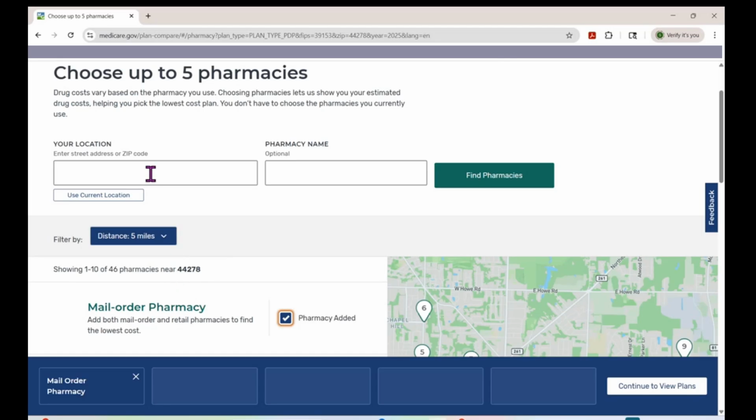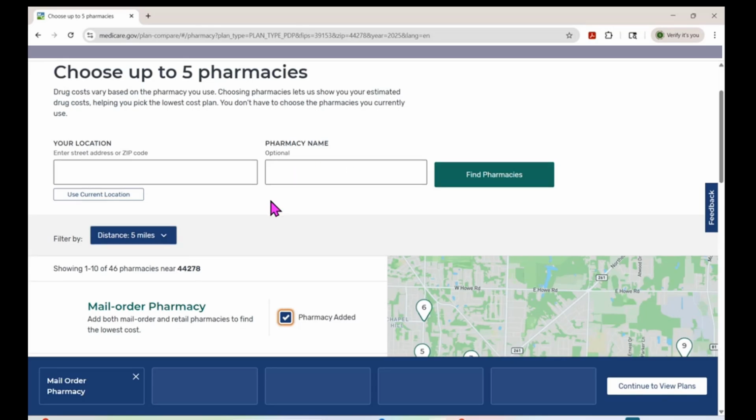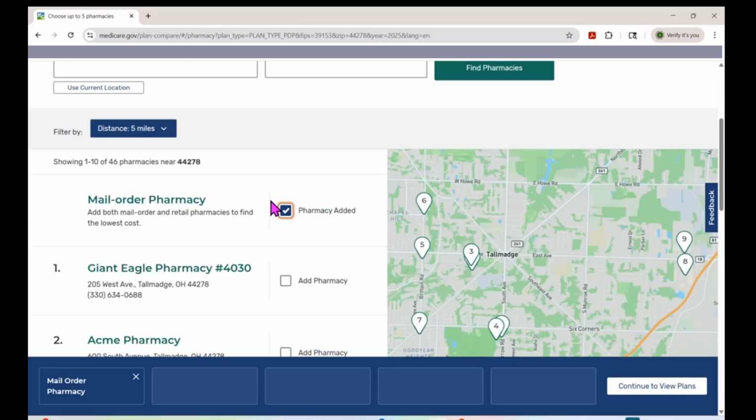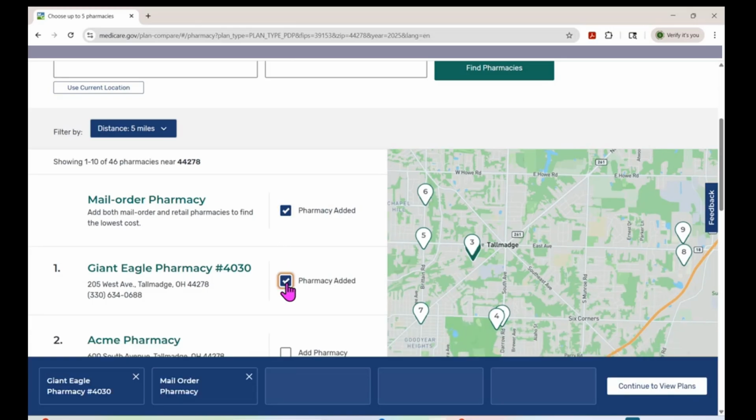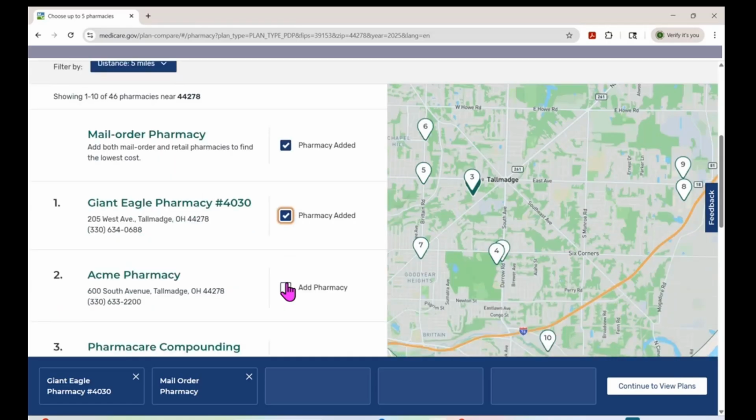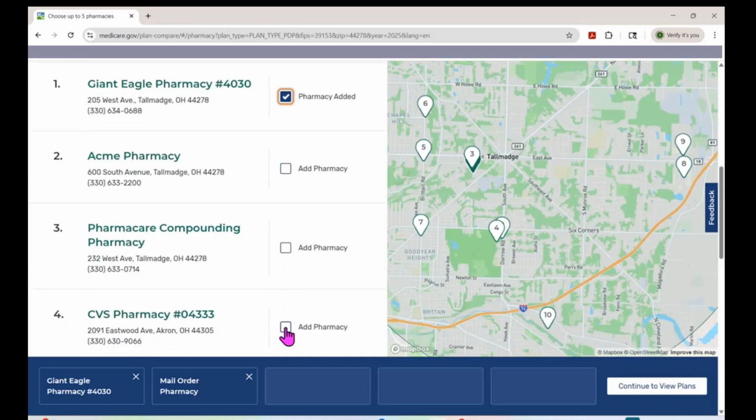put it in here. You can also make it even smaller by putting in your address as far as the search function. And if you want to look for a specific pharmacy, you can find it here. You can select up to 5 pharmacies, and when you've made those selections, they will appear down in this blue box at the bottom. I'm going to select the mail order pharmacy.